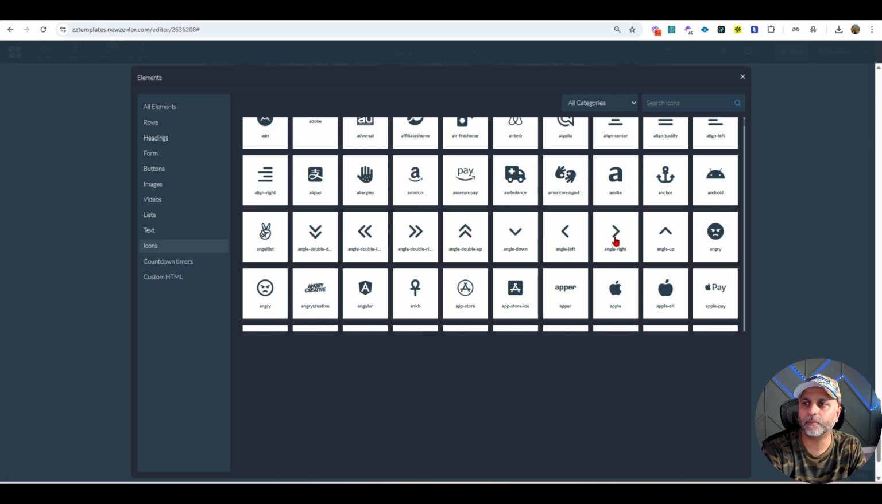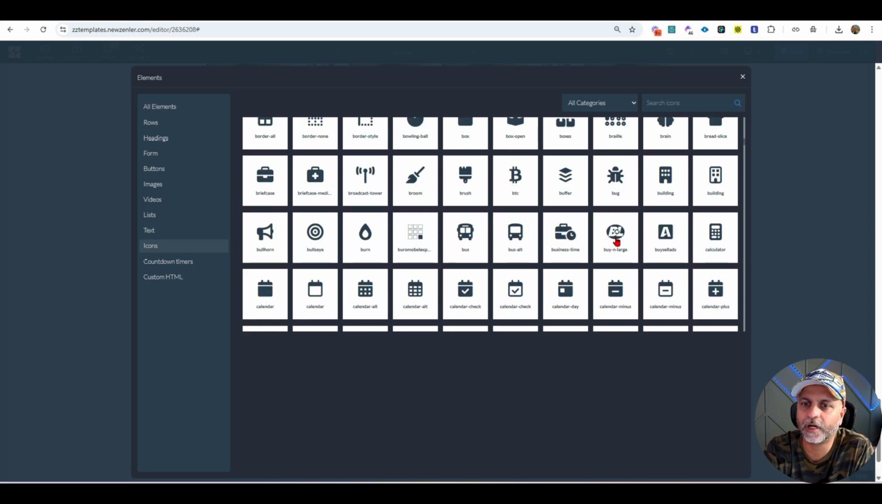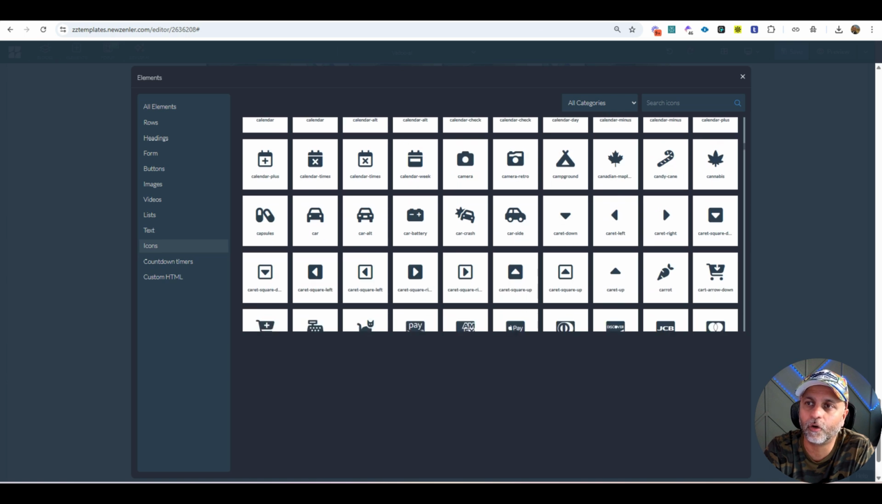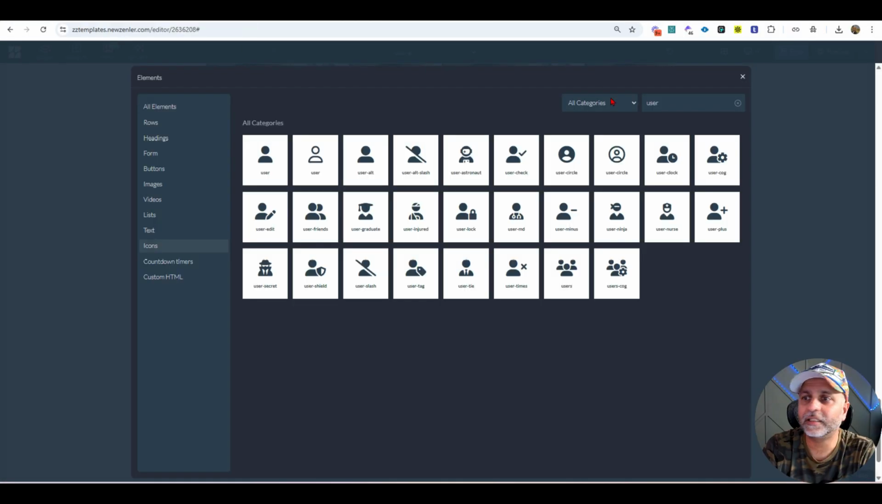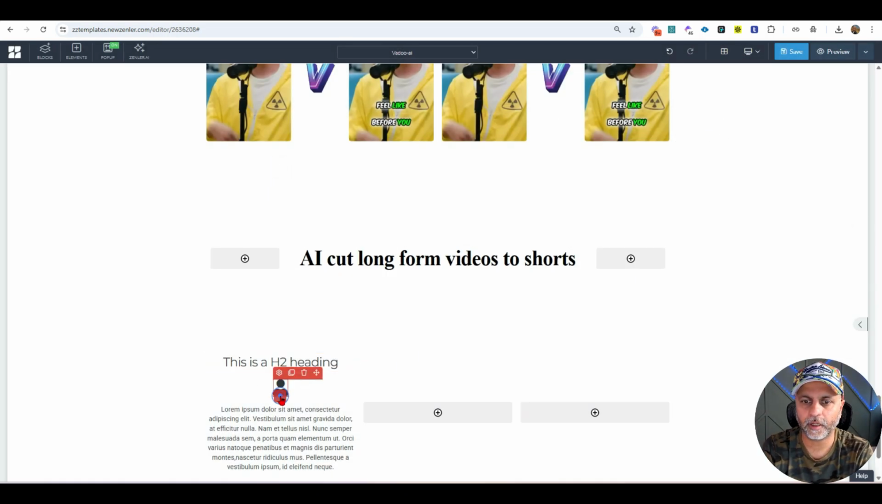Okay, that didn't bring me the result that I was looking for, so I'm just going to scroll and search for an icon that looks similar to the one on Vadoo's website here. All right, instead of person, I found that it's called user. So now I can pick one of these. Let's just pick this one here. And what I want to do is drag this over the heading.